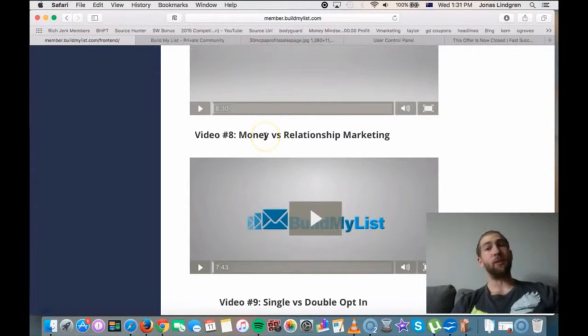And money versus relationship marketing. So this one is kind of important. If you choose to go the money marketing route, you're going to make money a little bit quicker. And if you choose to go the relationship marketing route, it's going to take a little bit longer, but you're going to create a better bond with your subscribers, and ultimately you're going to be able to make pretty much as much money with a smaller relationship marketing list than a money list.